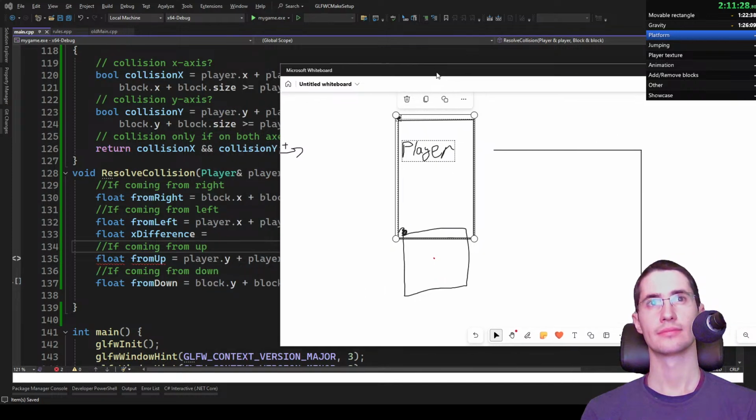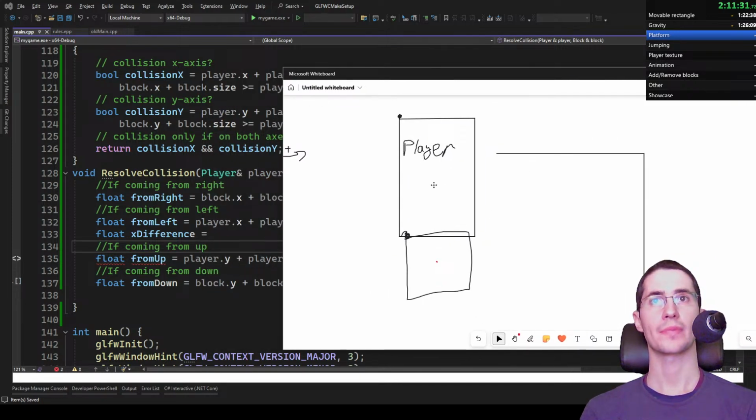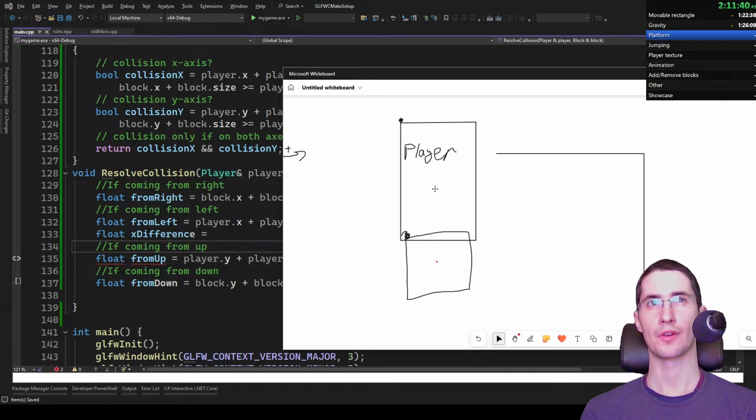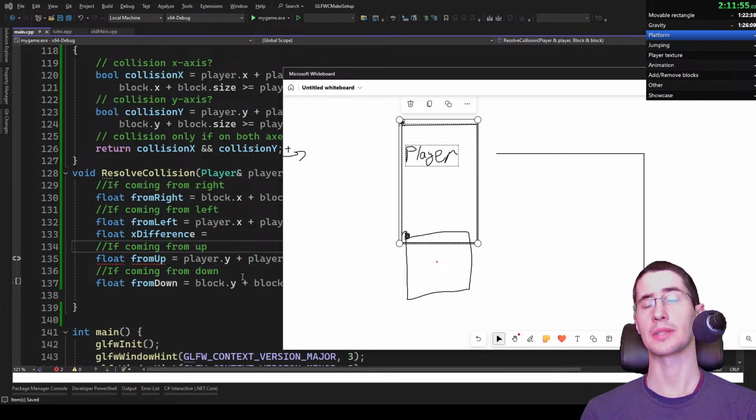Here. If it's coming from up direction, from up will be positive, from down will be negative, because it's subtracting this big number. It's subtracting this point on the y-axis minus this point right here, which is smaller.